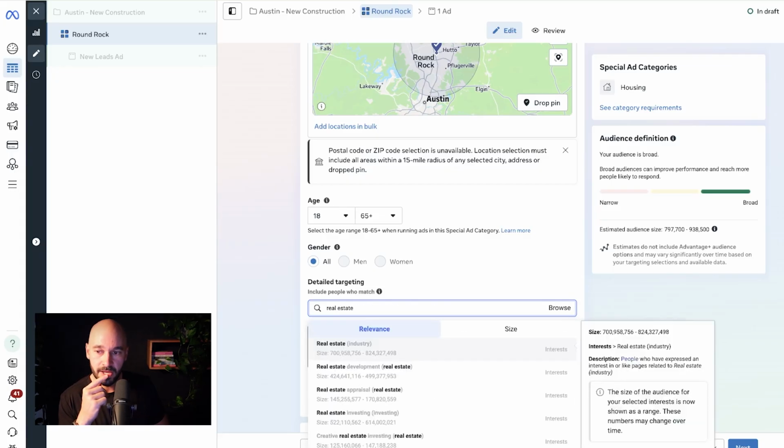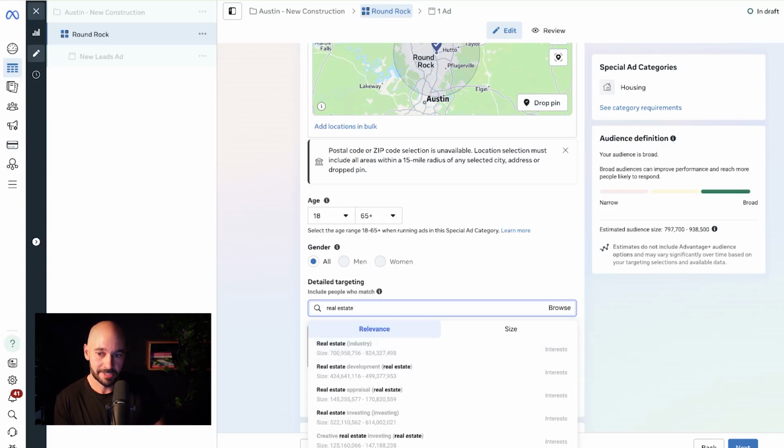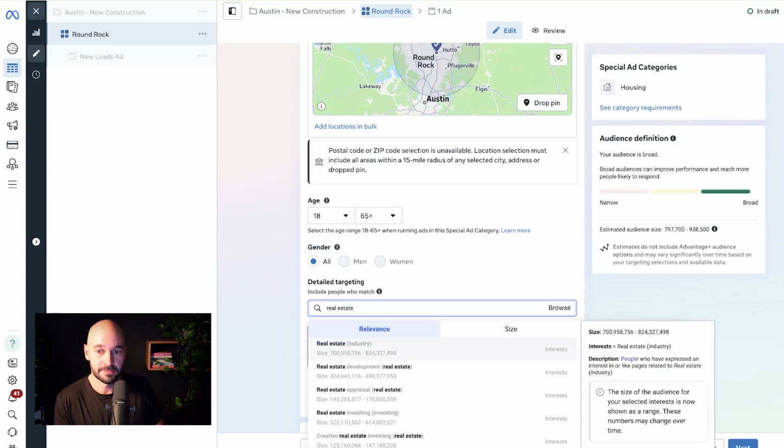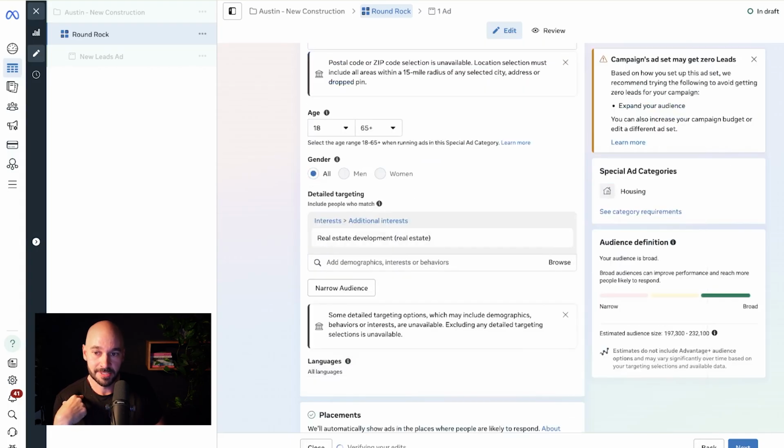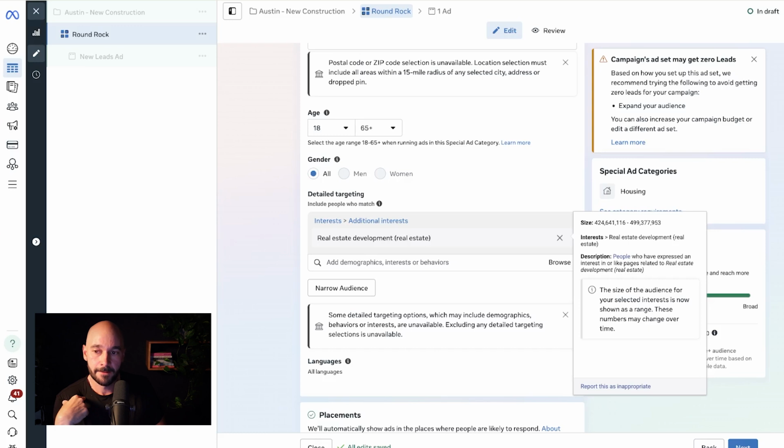The reason I'm not super bullish on this is, look how many people it says are in the real estate industry here. It's like 700 million. It's not specific, right? You could do real estate development. Yes, we could select real estate development. It's absolutely massive. But it is still hinting that, hey, we want people who have expressed an interest in, or pages related to, real estate development.